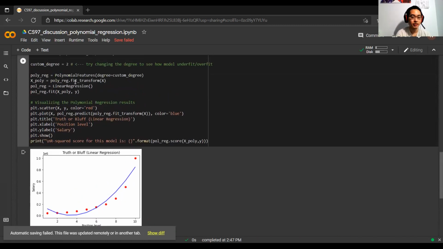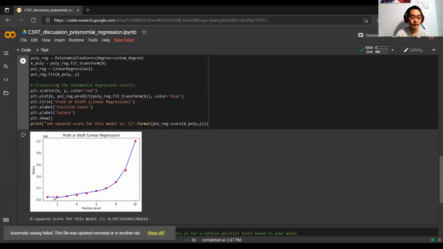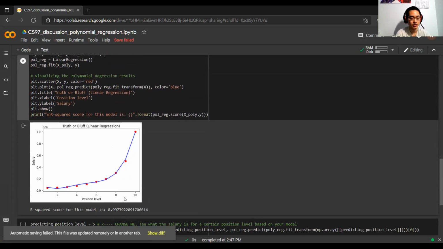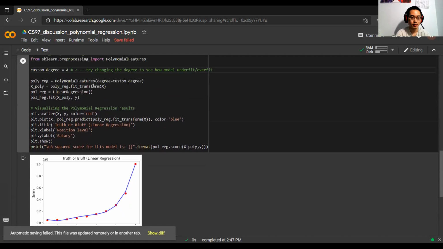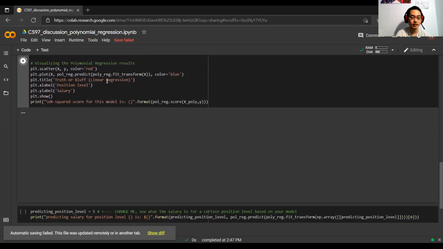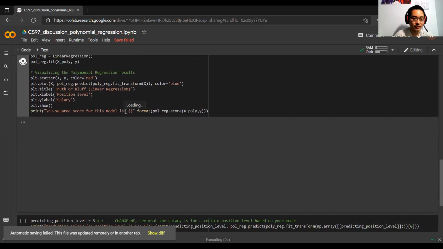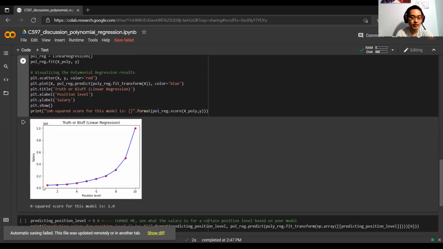0.91. But if you change it to, say, 4, it's going to give you another model that tends to capture the data better than the square, and give you a 0.99 R squared score. But if it goes further beyond, like 10, it's going to give you a model that looks kind of weird. Let it run a little bit. But yeah, this one can give you the perfect score, which is 1.0 R squared score, right? It captures the data well.